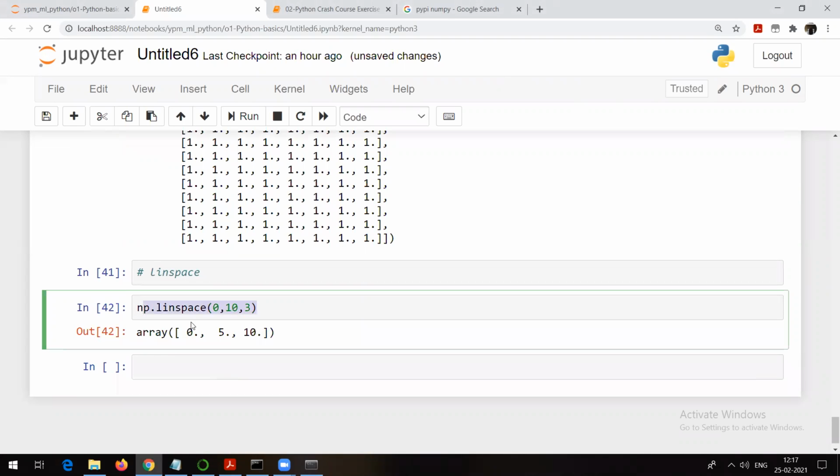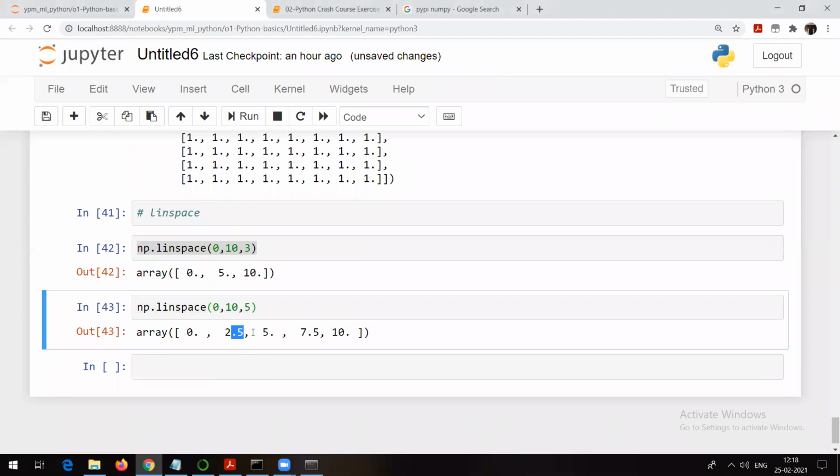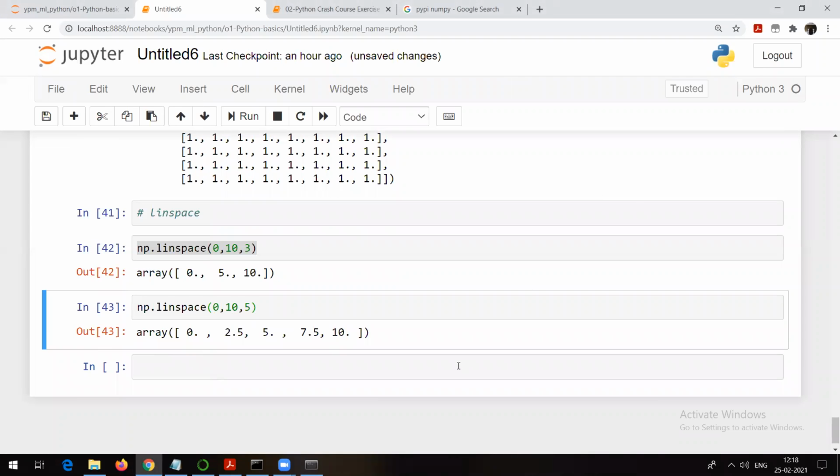Similarly, see, it's a 1D array. Try to understand, it's a 1D array. Suppose I want 5 linearly spaced numbers between 0 and 10. So see: 0, 2.5, 5, 7.5, 10. Linearly spaced means the difference between this number and the next number is the same. Right? The previous number differs by 2.5, and this number by 2.5. These are called linearly spaced numbers. So it is giving the answer in one dimensional form.